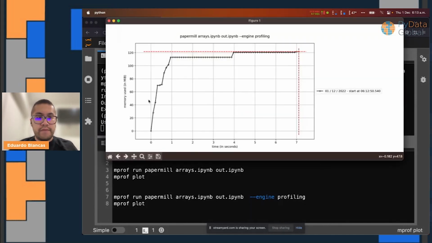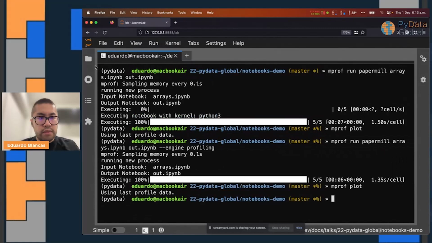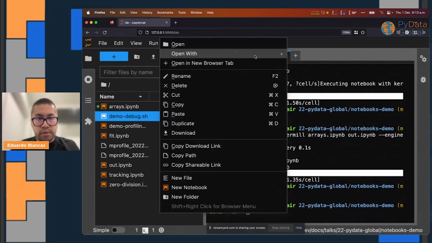And now you see the difference, right? In the previous version, we had a flat thing here. And now we see the little bumps because we are allocating more resources for the NumPy array. Great, so that's the first use case. Now let's go and show the second one, debugging.